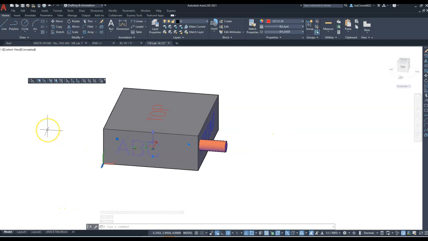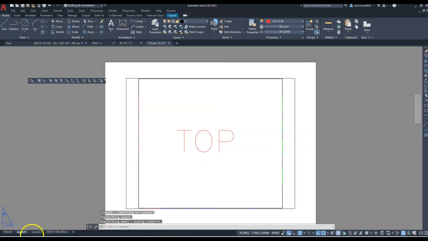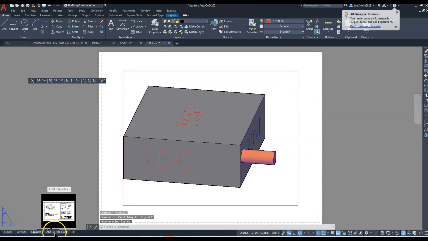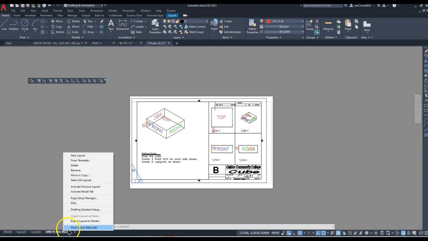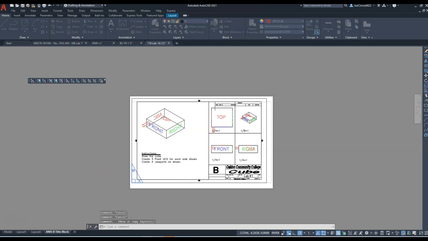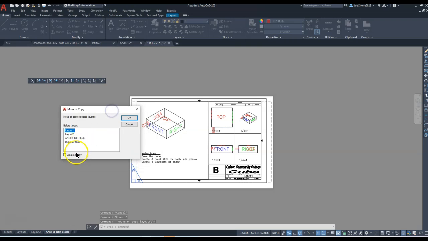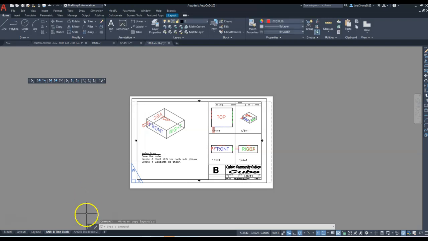And so if we switch over to our title block, and you can see I have 2 layout tabs here, layout 1, layout 2, and then I have the ANSI B title block. And so here you can see it's updated the information in the viewports for that. If I wanted to add another one, what I can do is I can right click, and I could say move or copy. And then what I do is I say create a copy, move it to the end, and I say OK. And then it'll create a copy here at the end. And then all I'm going to do is redo these viewports.